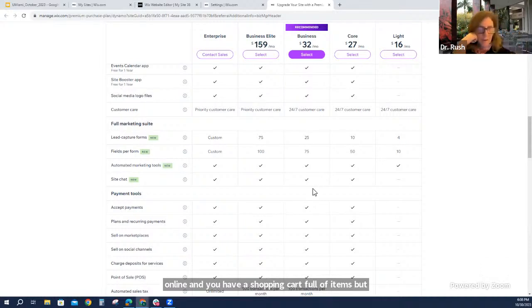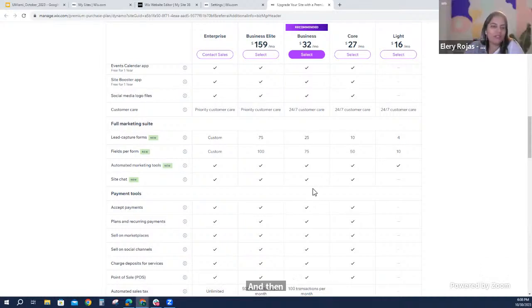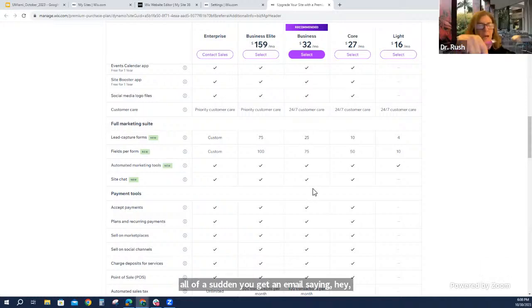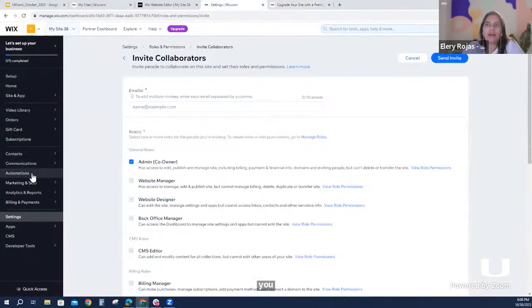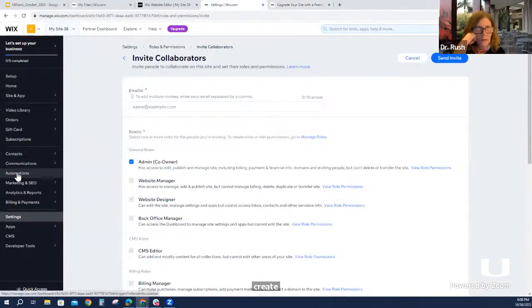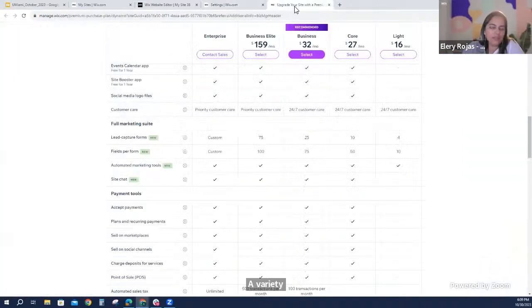So you can create triggers on a variety of things. You can read about the automated marketing tools that they can use. You'll see it on the back end under automations. Oh, okay, automations is there. And you can add triggers to a variety of things.